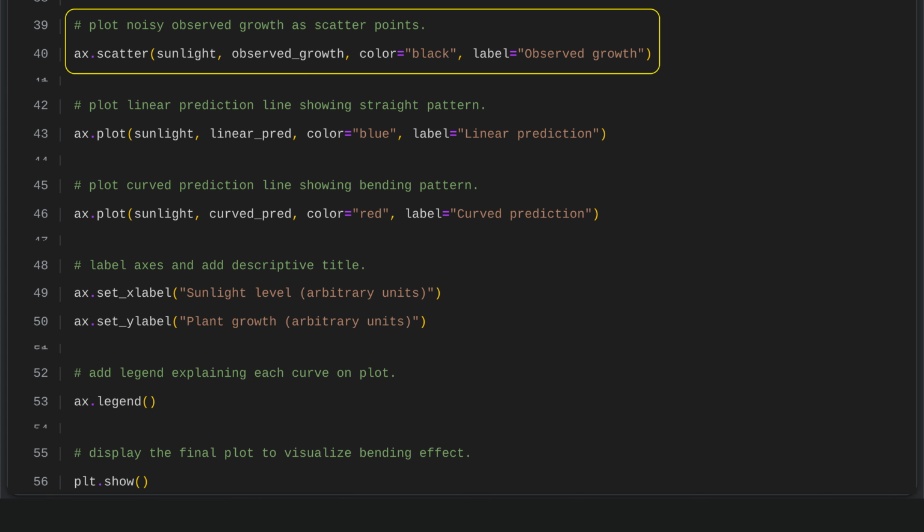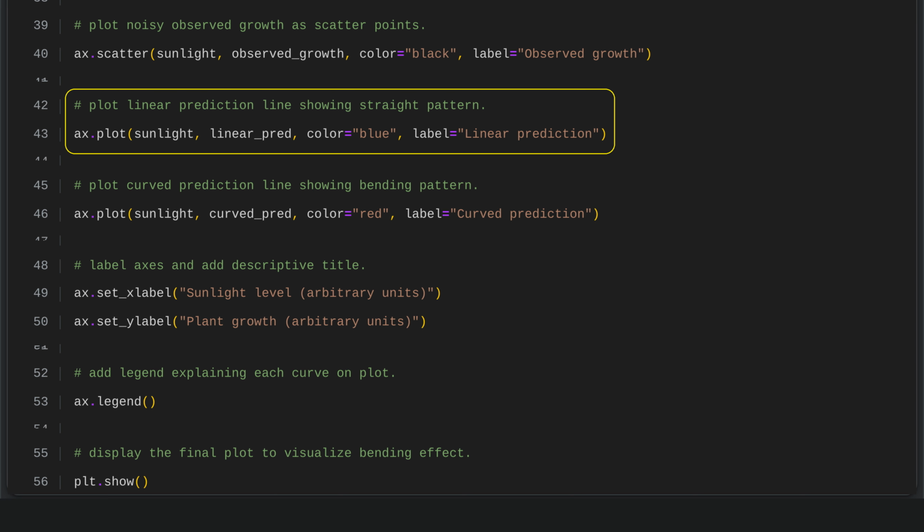We use a plotting function from Matplotlib to draw a blue line that shows the linear prediction based on the sunlight values and their predicted outputs. The blue color helps distinguish this prediction line from other elements in the figure. We also assign it the label linear prediction so it appears clearly in the legend. This makes it easier to visually compare the linear prediction with other prediction methods and with the observed data.